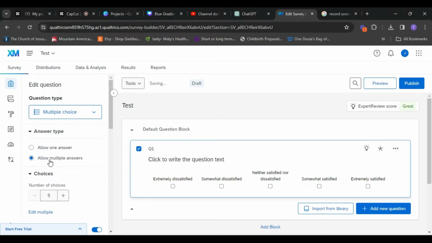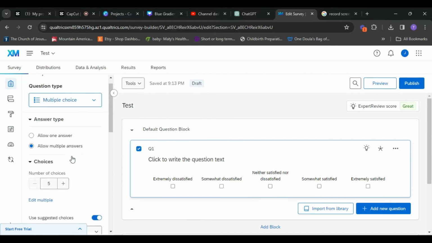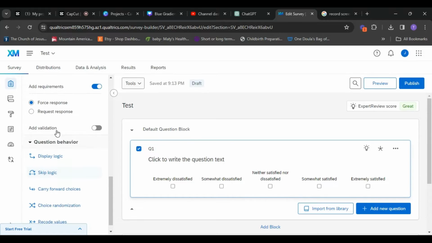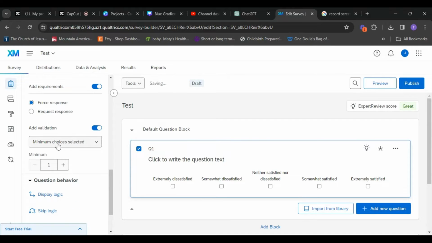This one, if I had a multi-answer select and they could select more than one option of, like, what's your favorite fruit, for example, we could add some validation here that says they need to select between 1 and 3 fruits, for example.